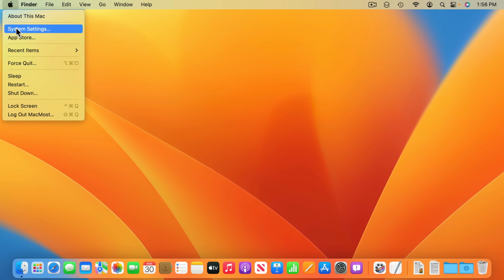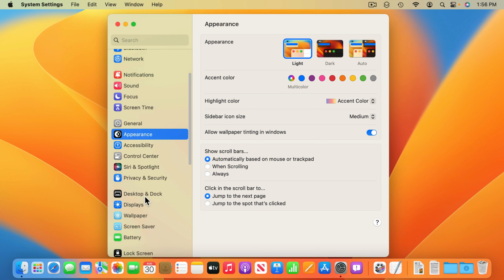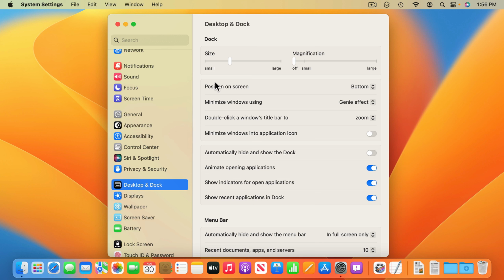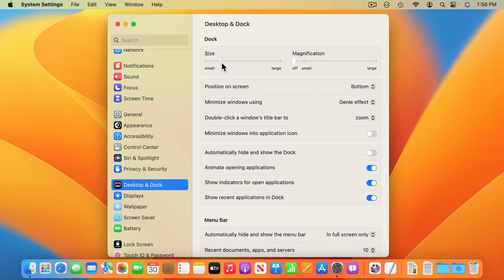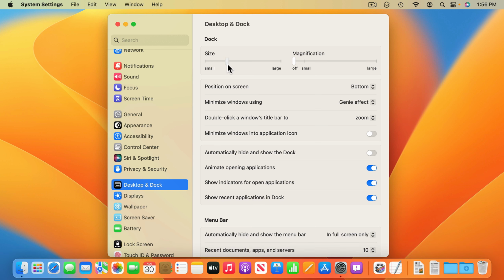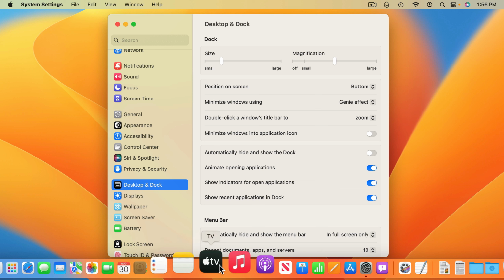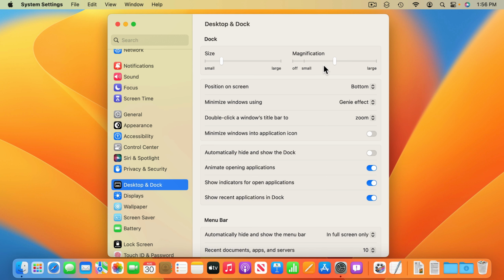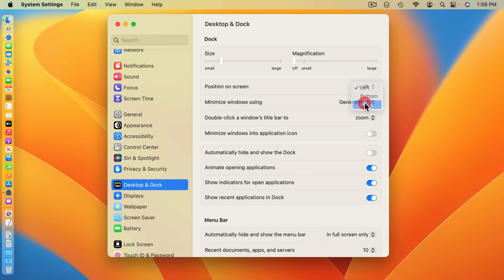You have many options for the dock. You can go into System Settings, then go to Desktop and Dock. And you have a lot of options here. You can change the size, make it smaller and larger, and you can see how it will only go so large because it needs to fit all those icons. Magnification, you can have it off or set it to something where it magnifies like this. If you like that, the position on the screen could be at the bottom, to the left, or to the right.